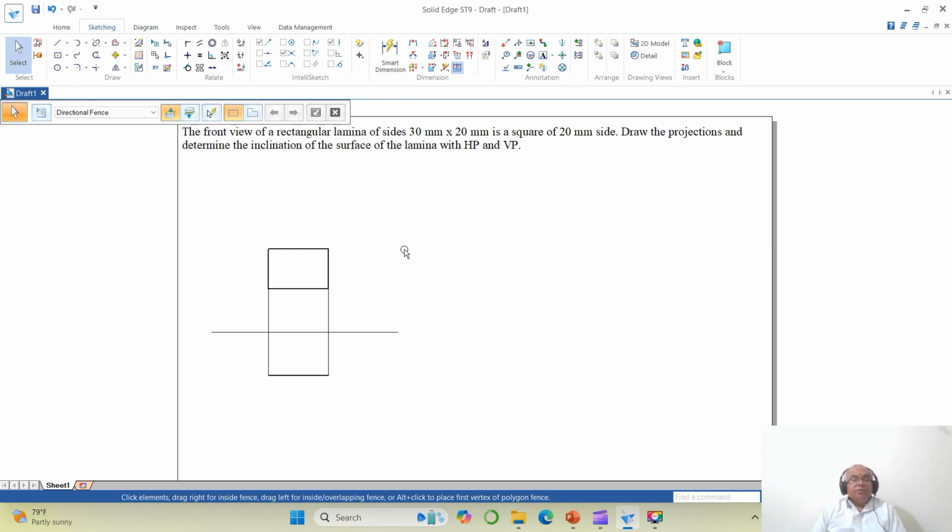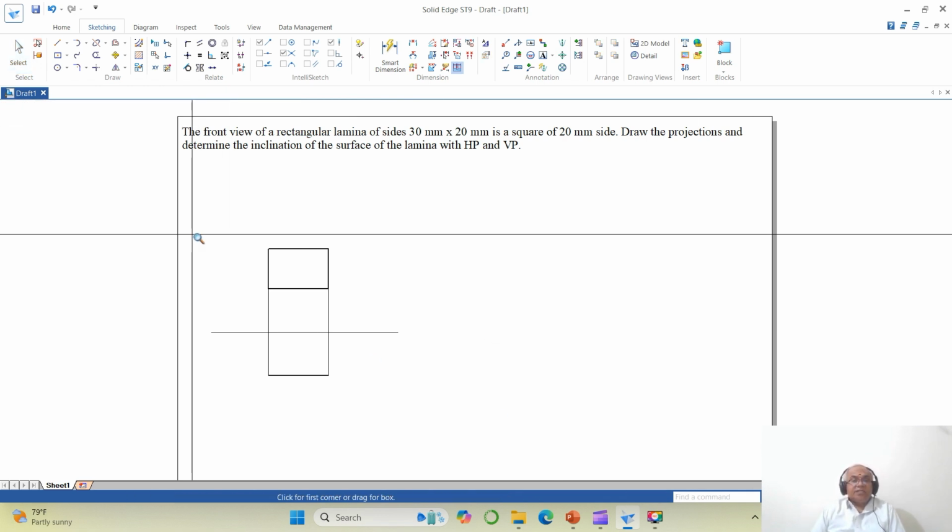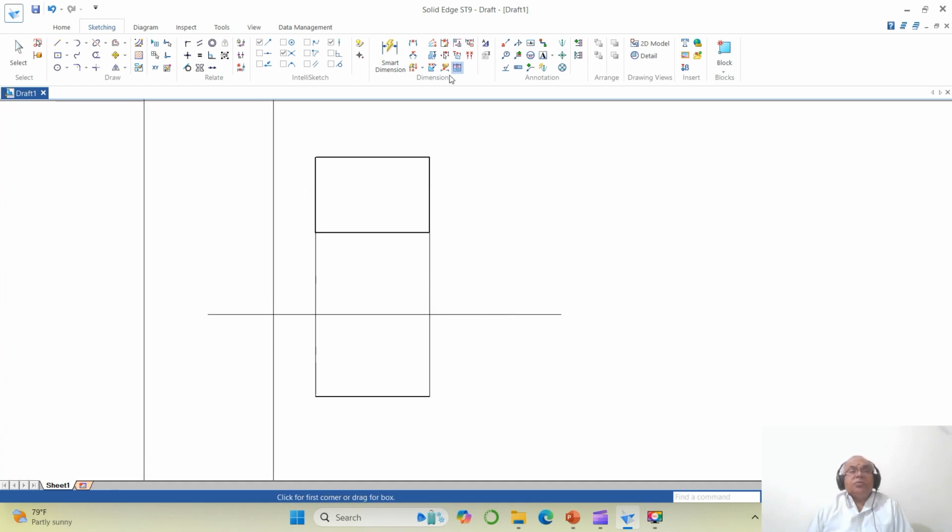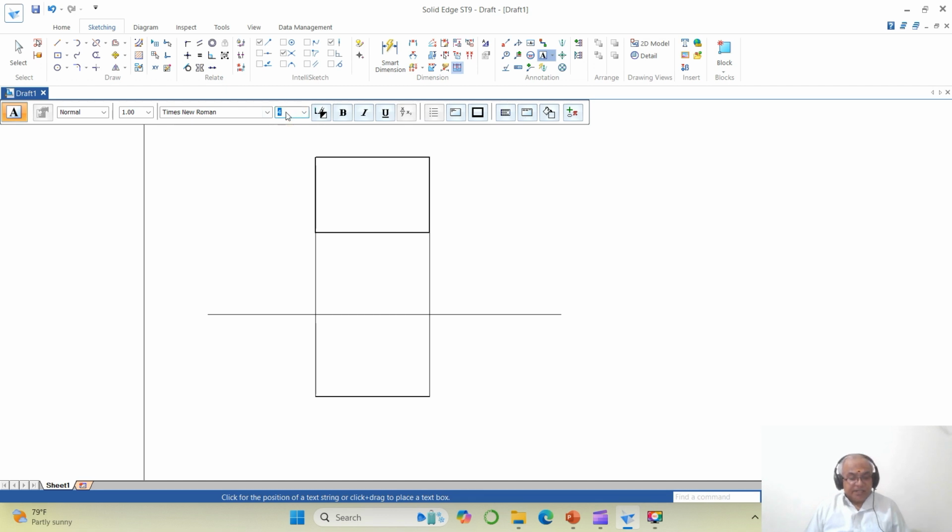Now we want to write the text here. So go to the Text option. Again, it is Times New Roman. You make the font size 3. And here you type A dash, then B dash, then C dash, then D dash. Then you take A, then D in bracket, similarly B, and then C in bracket.